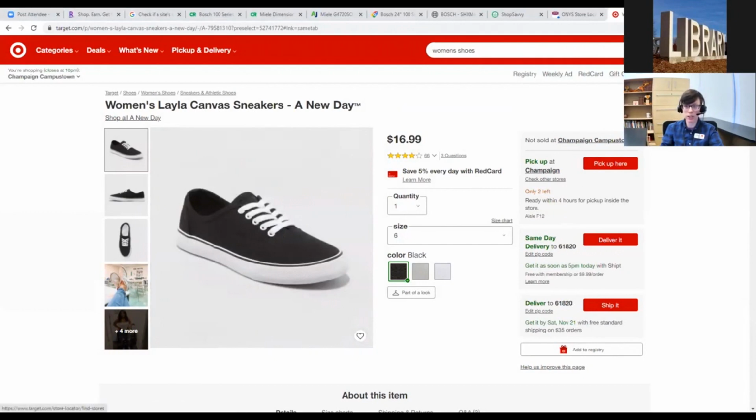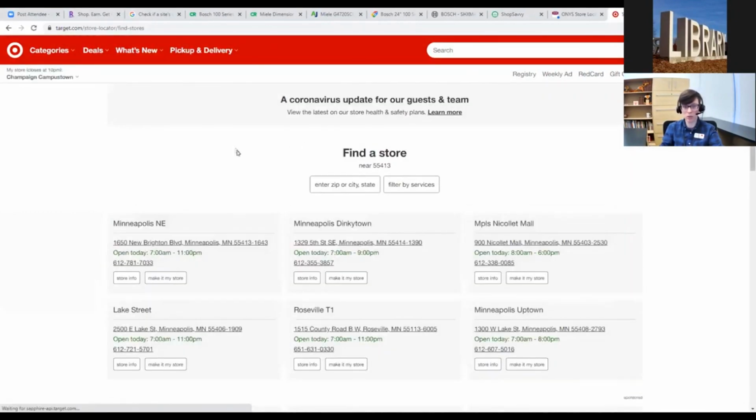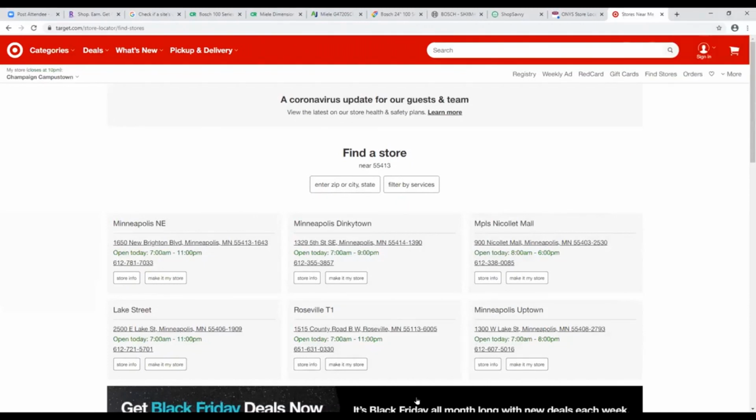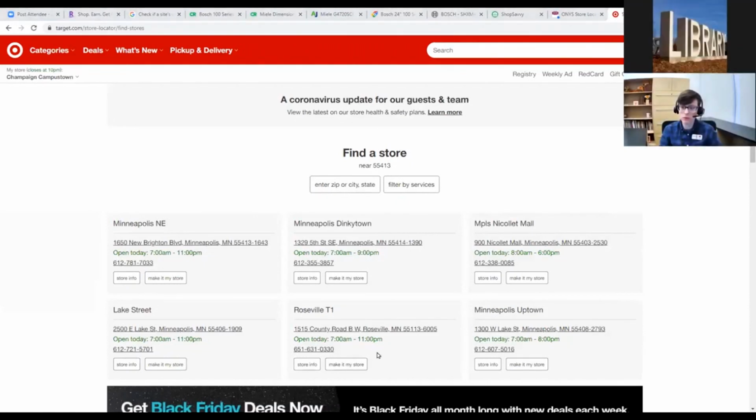Usually stores have a find store, store locator. Yeah. So this is also something that works if you're looking for a specific product and your local store is out of that particular product, then you have the option of maybe going to the next nearest store if you can drive there, or you can order it online and have it delivered.